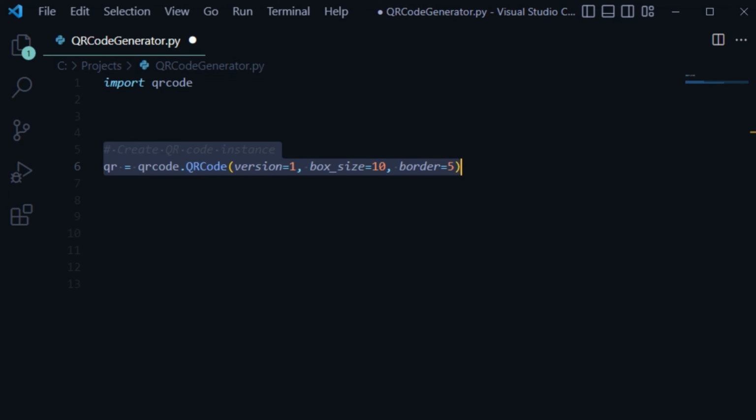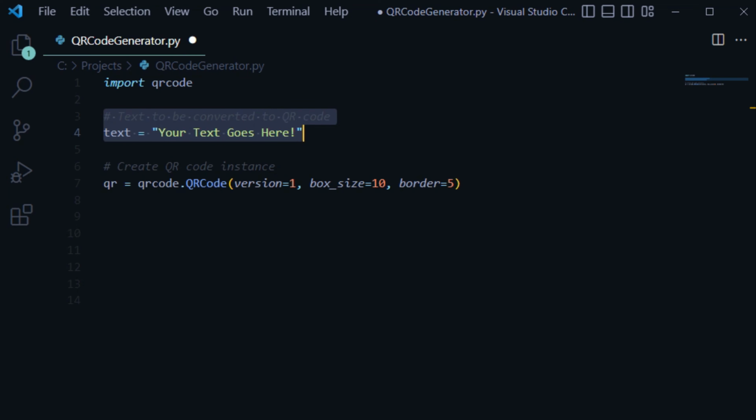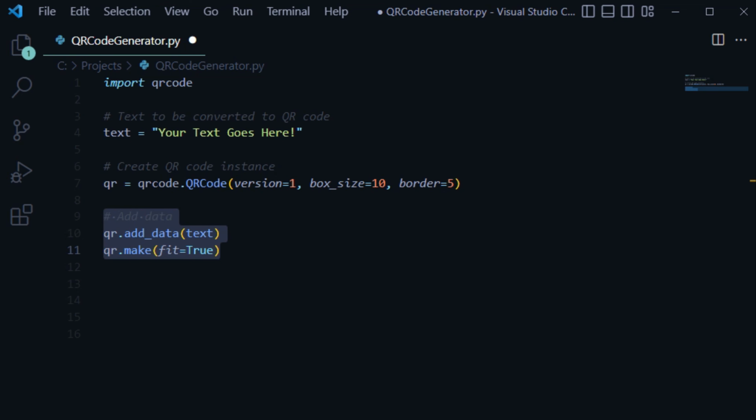Now we can add the data that we want to be encoded in the QR code. This can be a website, a phone number, or any other text you'd like. For this example, I'll be using text. This line of code is adding the data that we want to be encoded in the QR code.